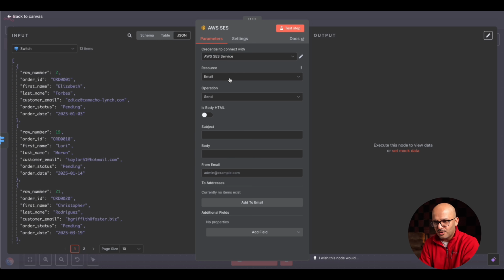Next we want to work on resource. You can work on other resources as well, for example, custom verification email template or a custom API call. But we are interested in sending an email. We want to have an operation of send, not send template or a custom API call. We don't want an HTML based body. Here we have to mention the subject.